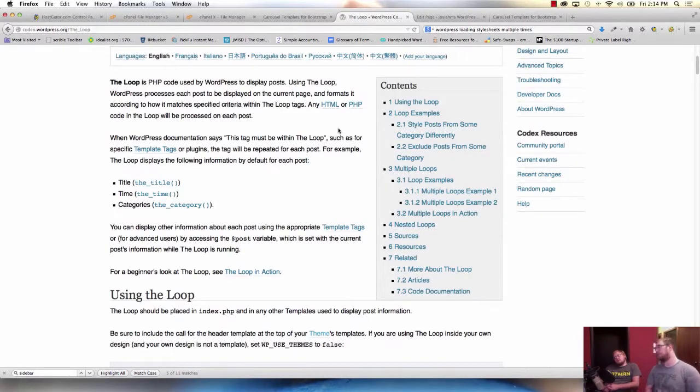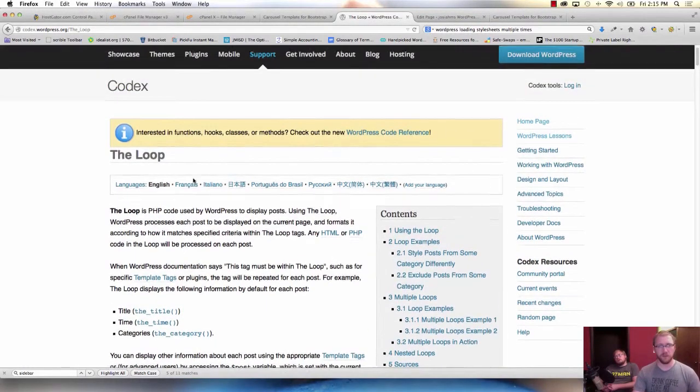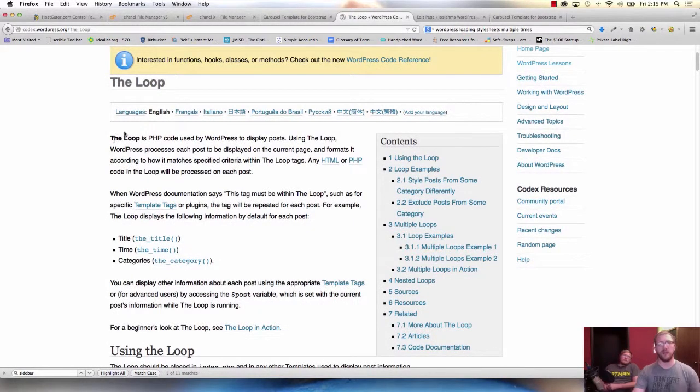The first thing we have to do is put in the loop. I'm going to read you directly from the WordPress Codex what the loop says. And actually, John, go ahead and read it, and then I'll add some if I can clarify a little bit. Is it too far away for you to read? Nope. The loop is PHP code used by WordPress to display posts. Using the loop, WordPress processes each post to be displayed on the current page and formats it according to how much it matches specific criteria within the loop tags. Any HTML or PHP code inside the loop will be processed on each post.